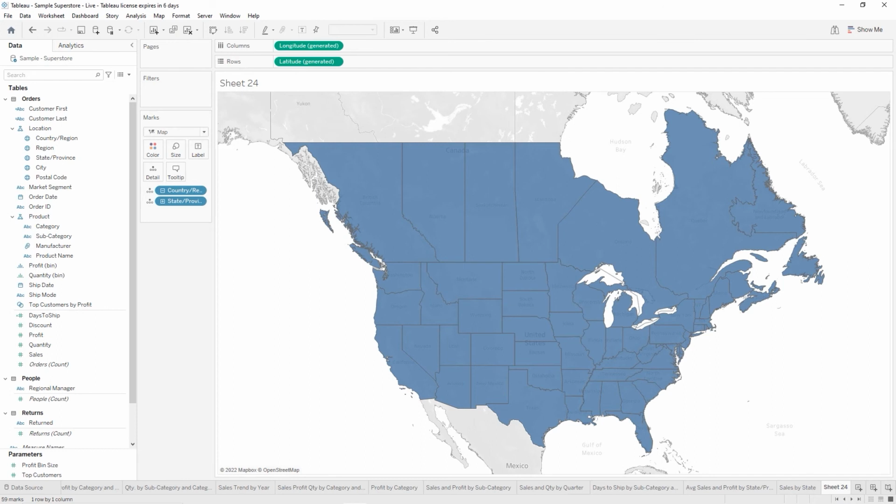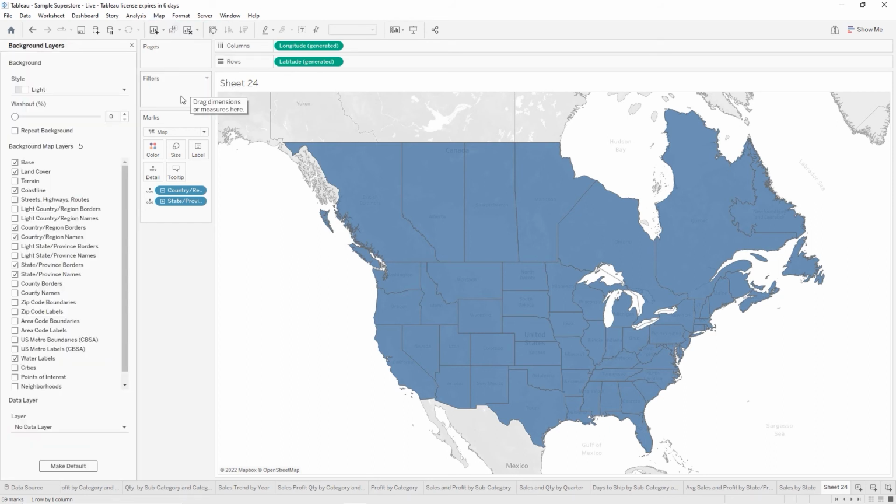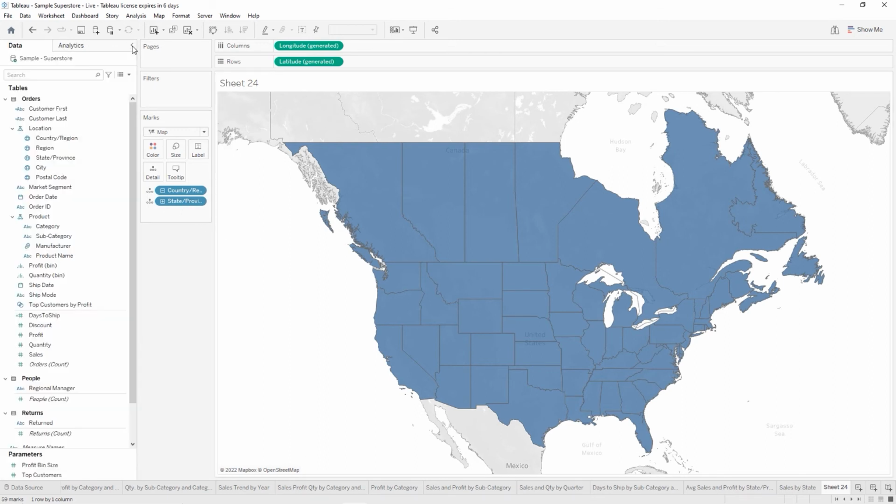And now we're going to go back to background layers for a moment. So we're going to go Map Menu, Background Layers. And what I want to do is uncheck the state province names. We're going to make them show up clearer on the map. And then we can close our background layers pane.